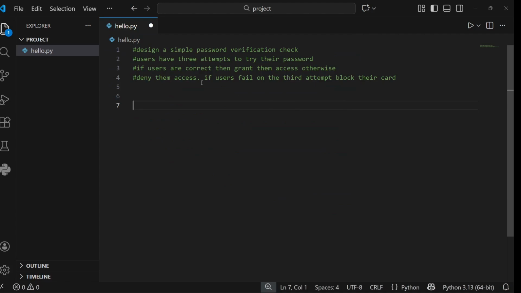Alright, so we have this question here we can use to fuel our understanding of while loops. The question says, design a simple password verification check. Users have 3 attempts to try their password. If users are correct, then grant them access, otherwise deny them access. If users fail on the 3rd attempt, block their card.